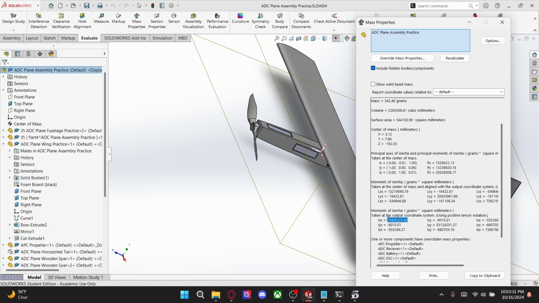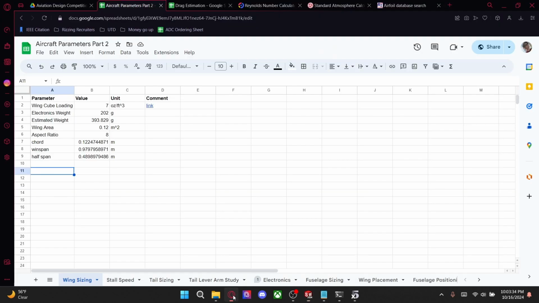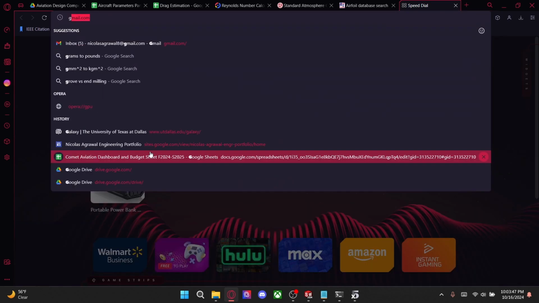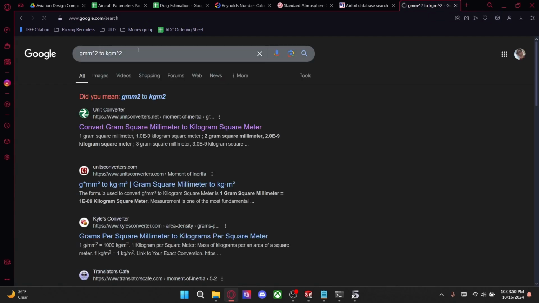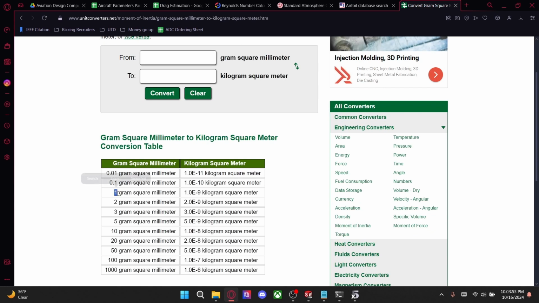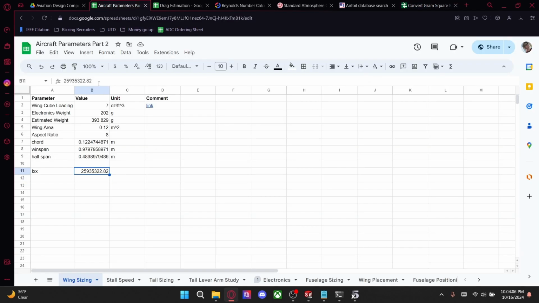So I'm going to take that value and call this IXX, and then look up grams square millimeters to kilograms square meters. As you can see, 1 gram square millimeter is 1.0e-9, so 10 to the negative 9 kilograms square meters. So we can just take this and multiply it by 10 to the power negative 9.